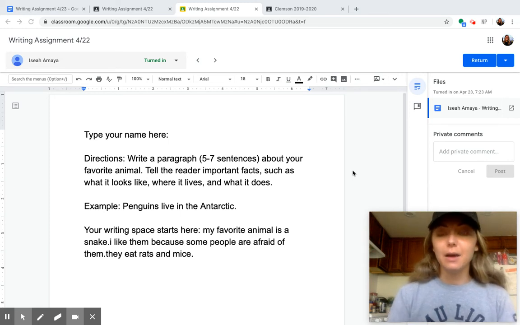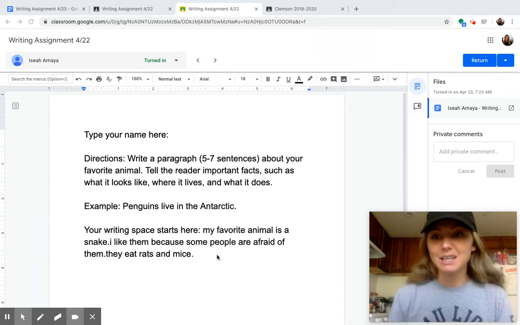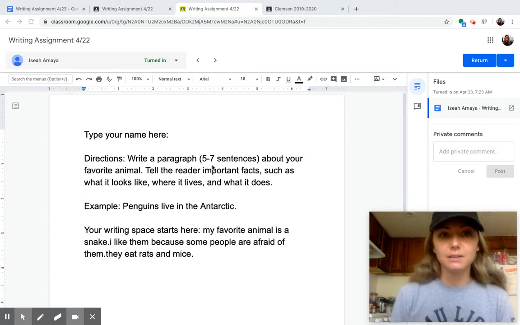So right now, I'm on Miss Metz's account. I'm on my account. And I'm looking at Isaiah's work. Isaiah turned in his writing assignment from yesterday, and it has 3 sentences. So that's my first thing that I'm noticing: this is not a paragraph. It's not 5 to 7 sentences. I'm going to need some more work done. So I'm going to need to return this writing to him.